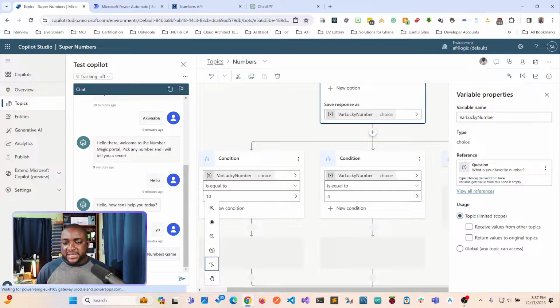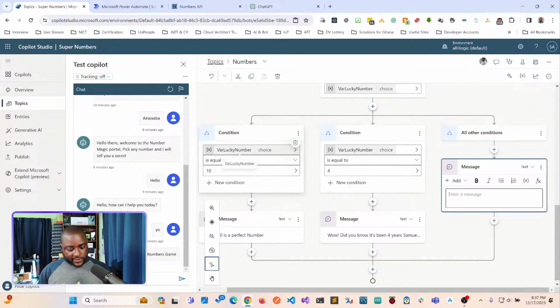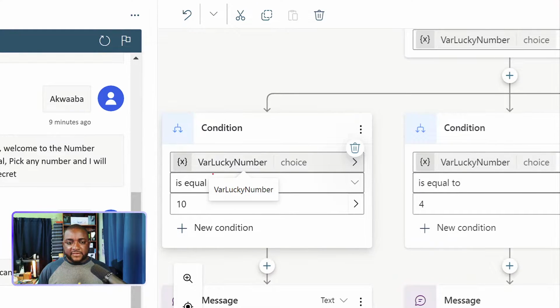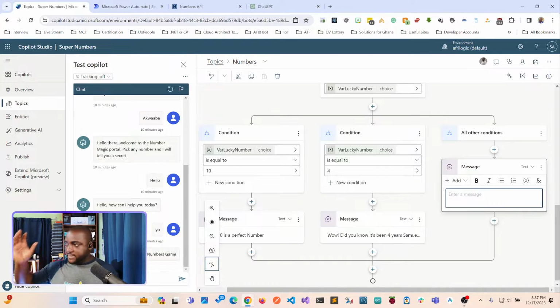Now, see what happens. It has updated the bot flow, and now says that, hey, if the lucky number equals 10, do this. What that means is that now, whatever number you select, I am now tracking, or I've collected that number into a variable called lucky number variable. So in here, if the person selects any number, I can now respond.